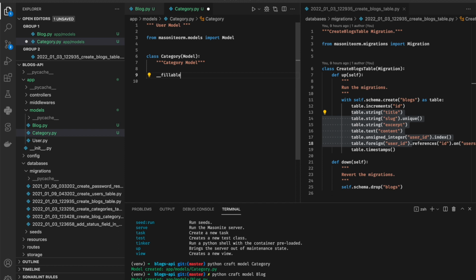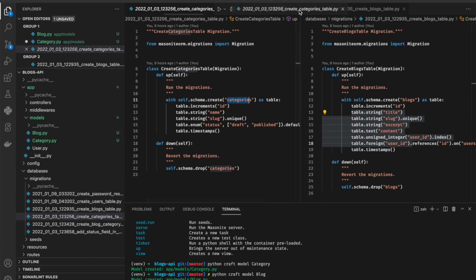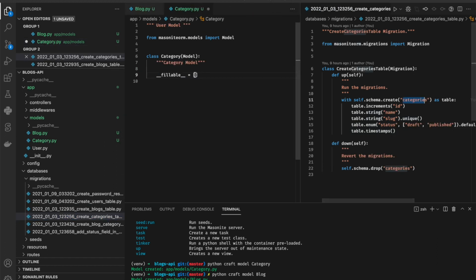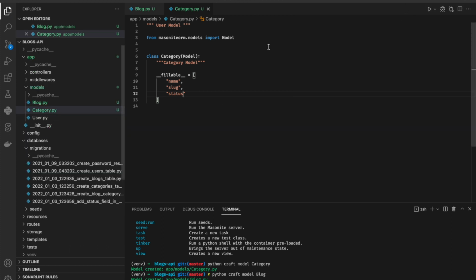And inside category let's do the same. Create fillable property and then define all the fields that you have in your category migration. So inside the migration we do have name, slug, and status. Okay, so now we have two models ready, which help us communicate with the database.